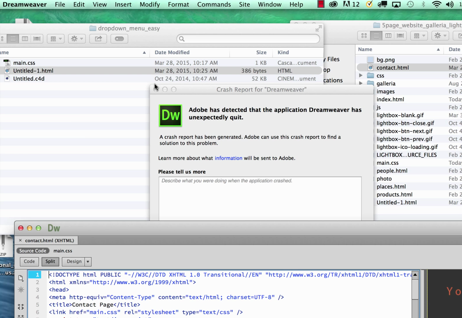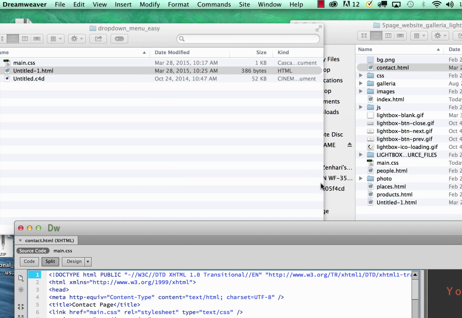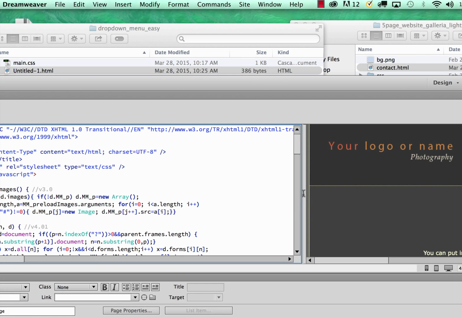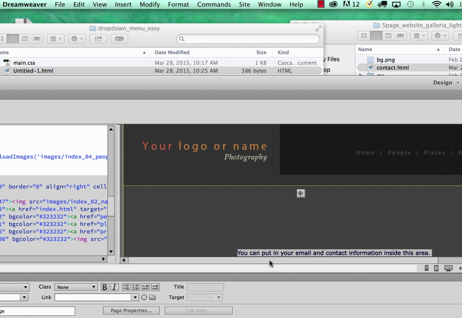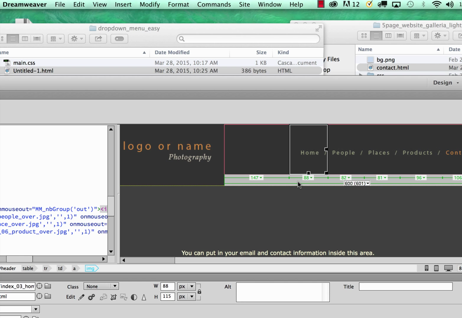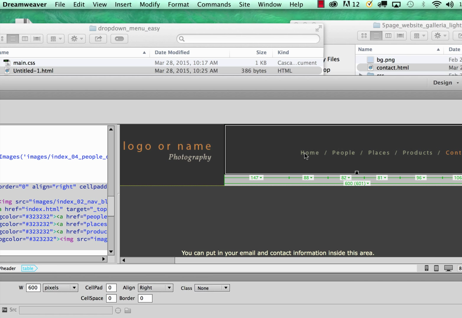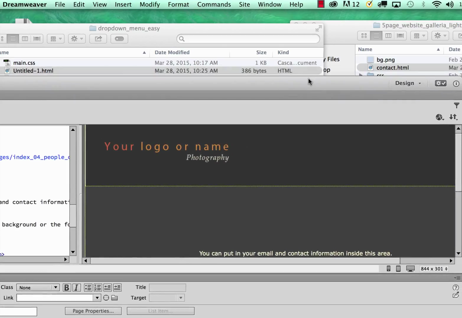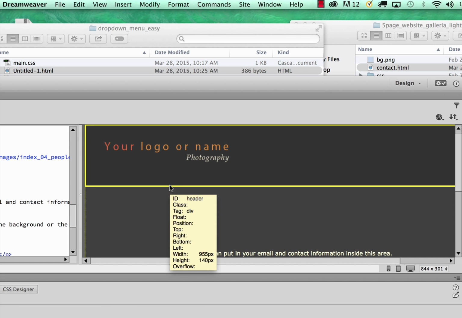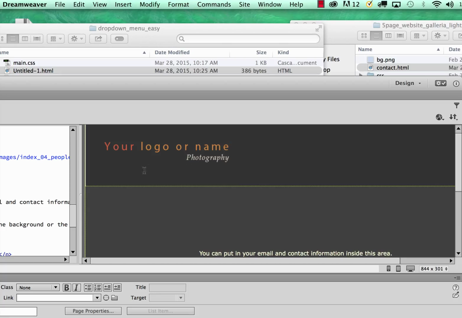So, I'm going to open the file we've been working on in our tutorials, and I'm going to go ahead and delete the image navigation. I had it all in a table, so I deleted the table, and basically all the images were deleted. And this logo is a background image, so I don't have to worry about it so much.